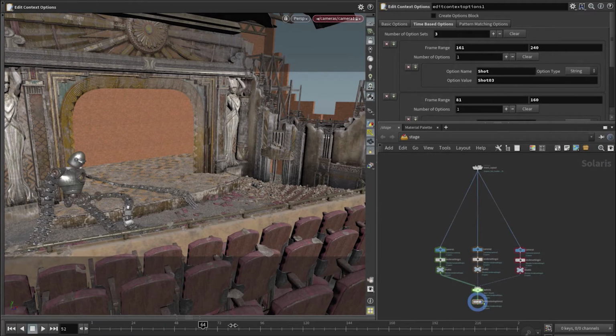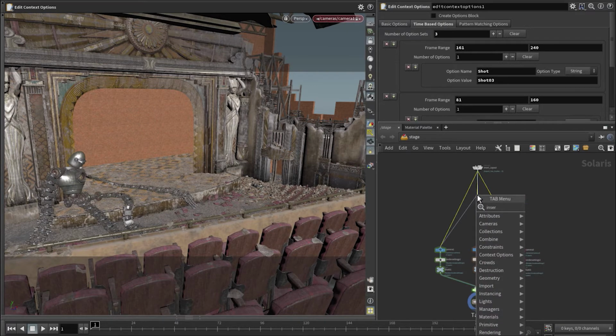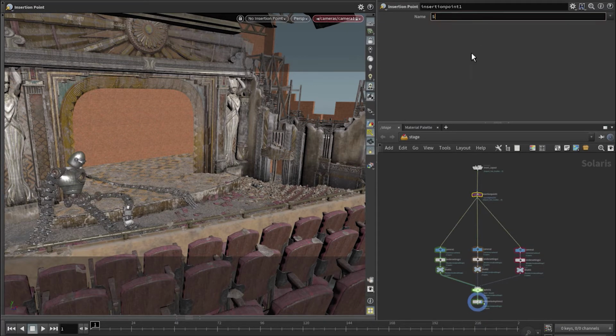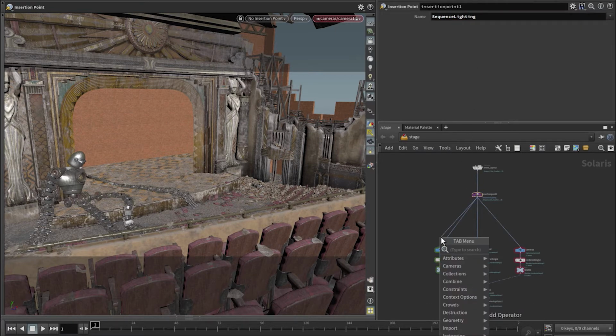But let's take this even a little bit further than that. Again, we've got this nice little setup now. But what about when I want to add nodes into this network? I still need to know where to go. I need to jump to the correct place in the network. So we've introduced this idea of an insertion point. And this is essentially a named node.